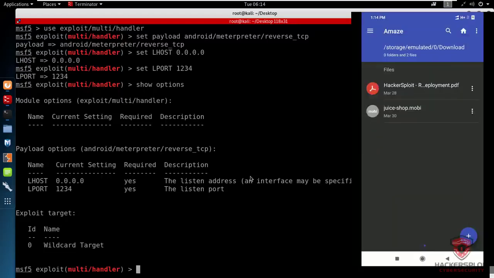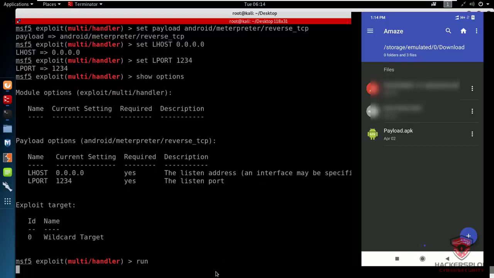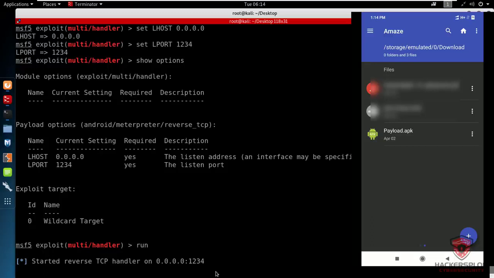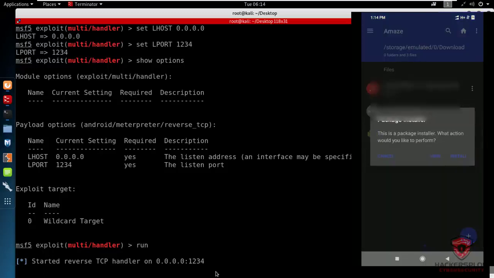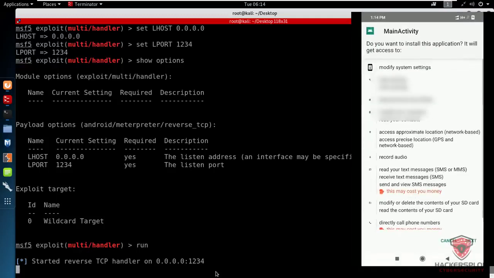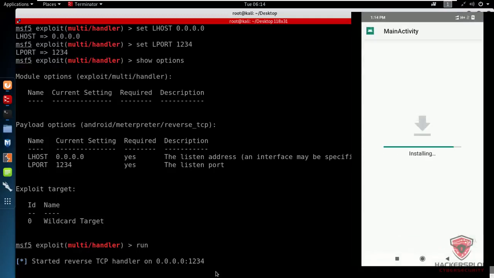Now I am going to go into my file manager and open up my downloads folder, and you can see the APK there now. So we can start the multi-handler. I'm just going to type in run on Metasploit here, and I'm going to install the payload.apk. You can see it's going to tell me this is the package installer, and I'm just going to hit next, install.